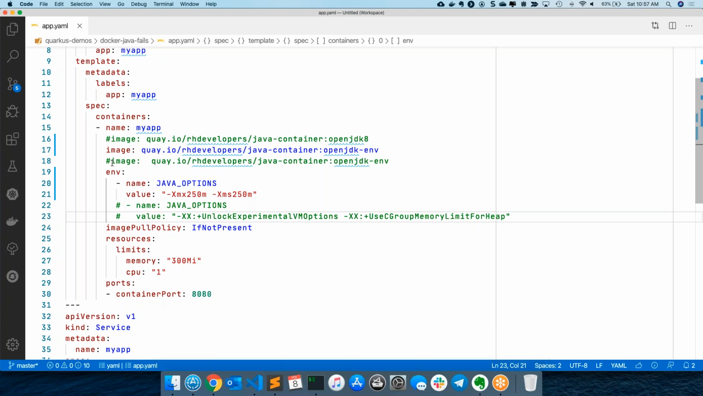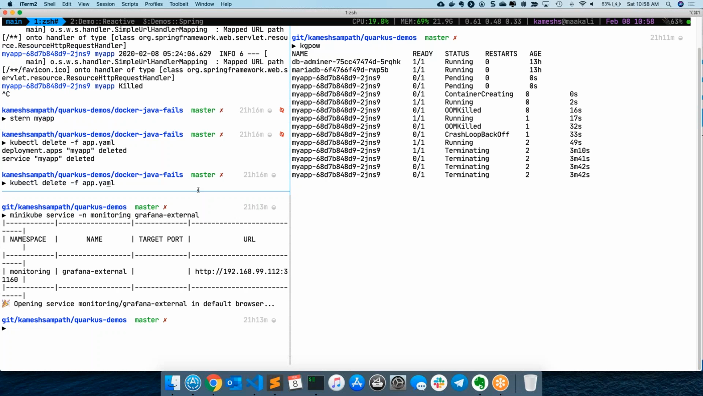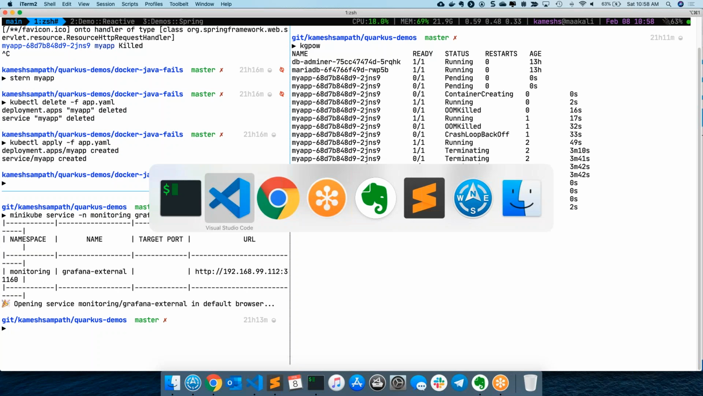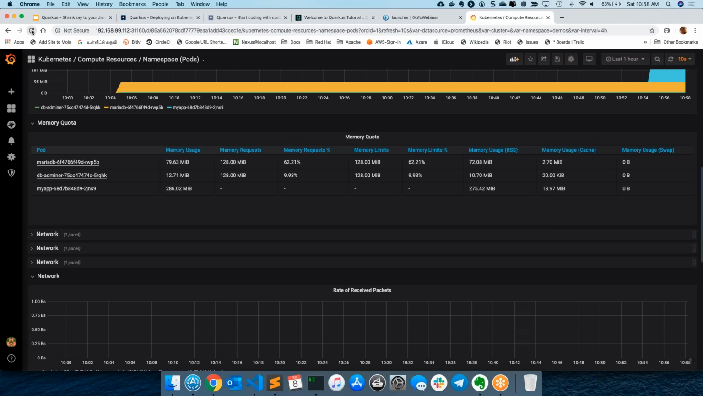Now, in this way, what I'm trying to set is a heap size, Xms and Xmx, so that it tries to restrict itself within that limit and allocate the heap space within that, right? So let's do this. Okay, go and apply this again. It should be running in a second, and then let's see what happens here.